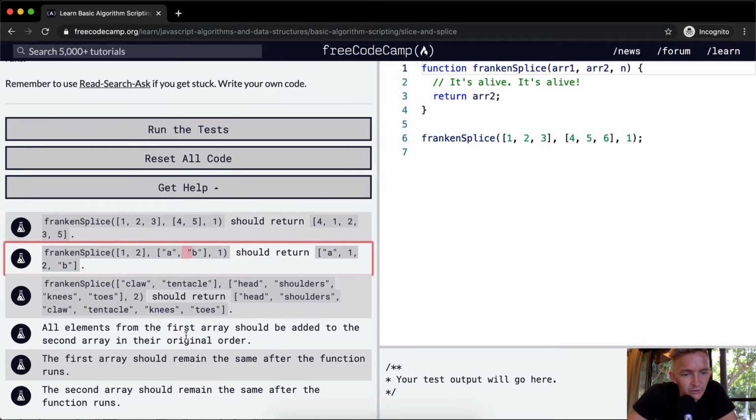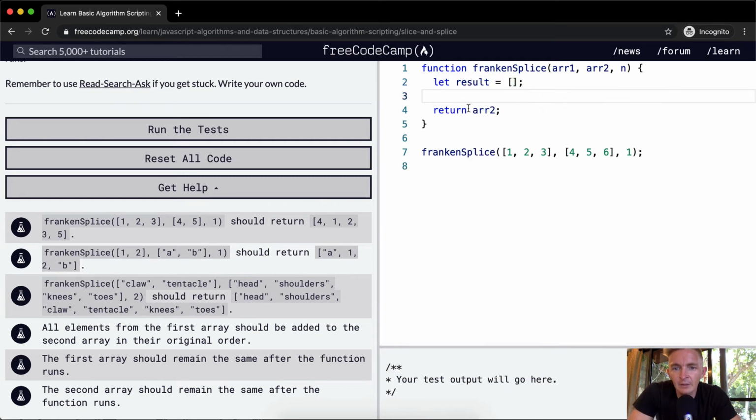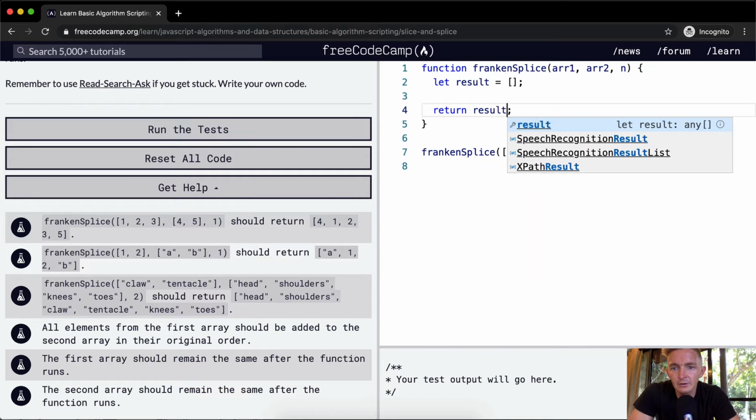All elements from the first array should be added to the second array in their original order. The first array should remain the same after the function runs. The second array should remain the same after the function runs. Okay, so first off, we're going to say let result equal an empty array. And then we're going to return the result.